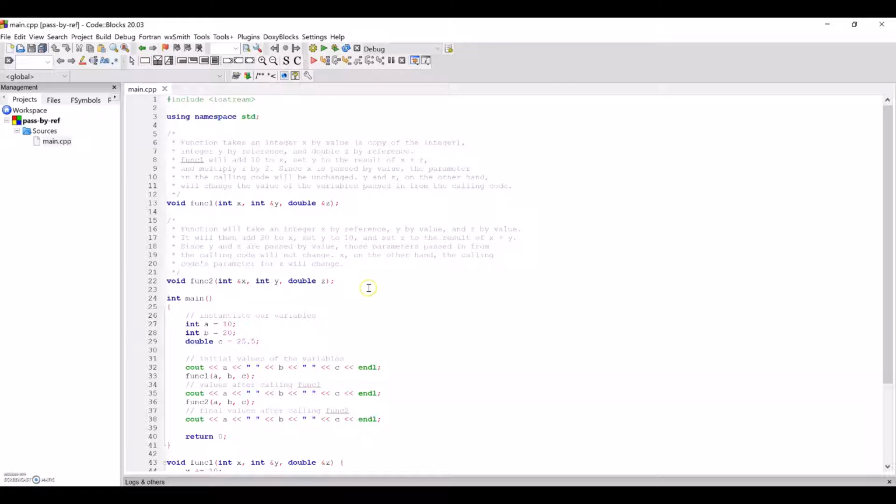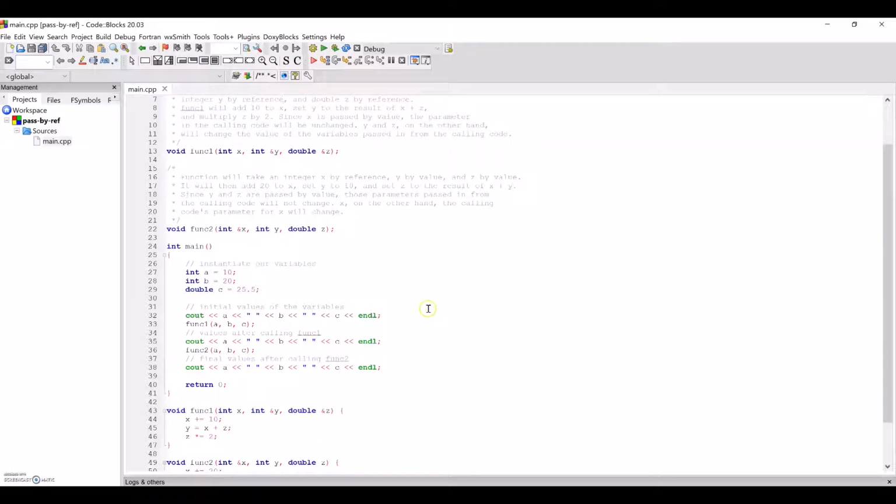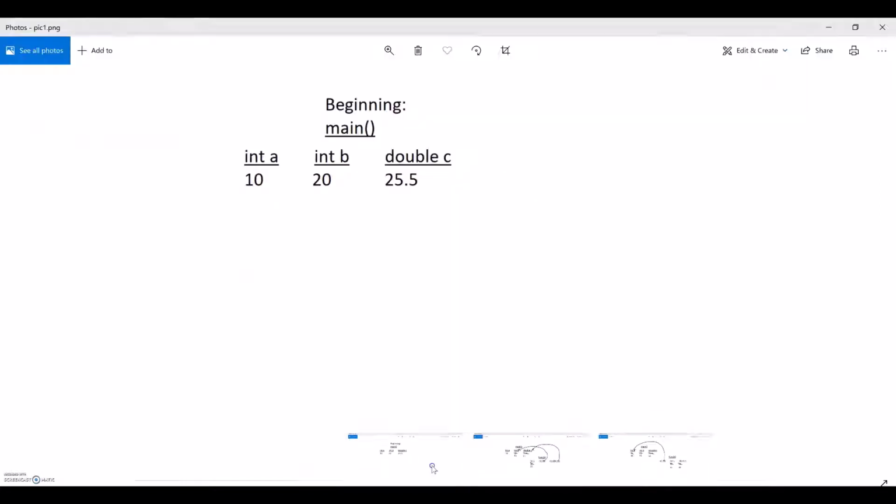Func2 has a similar setup, except for the first parameter, which is a reference to an int, and the second and third are an int and double value. Down in the main function, we instantiate three variables, int a, b, and then double c. I find that when working with code like this, where we have some parameters passed by value and others passed by reference, it helps to keep track of things with a picture. So before calling any other functions, the state of our program can be seen by this first picture that I've made right here. So int a is 10, int b is 20, and double c is 25.5.